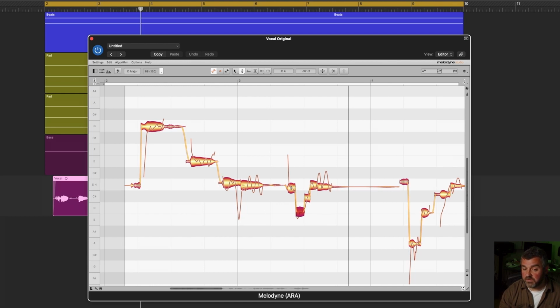So this first note is supposed to be a D. This note drops to a B. And then it comes back up to a D. And both those sections of that note are supposed to be a D. So I'm going to just re-pitch those.